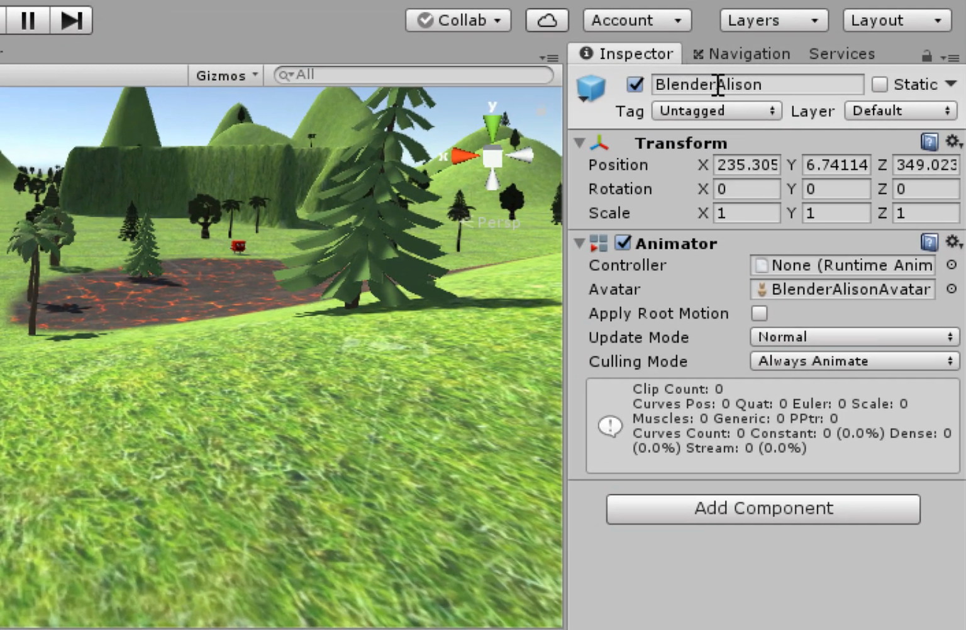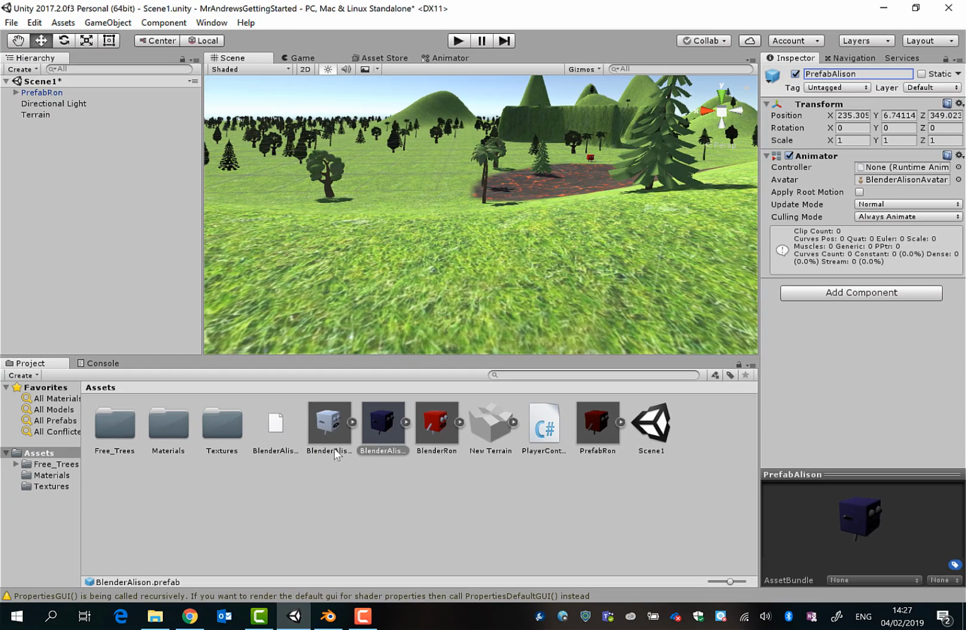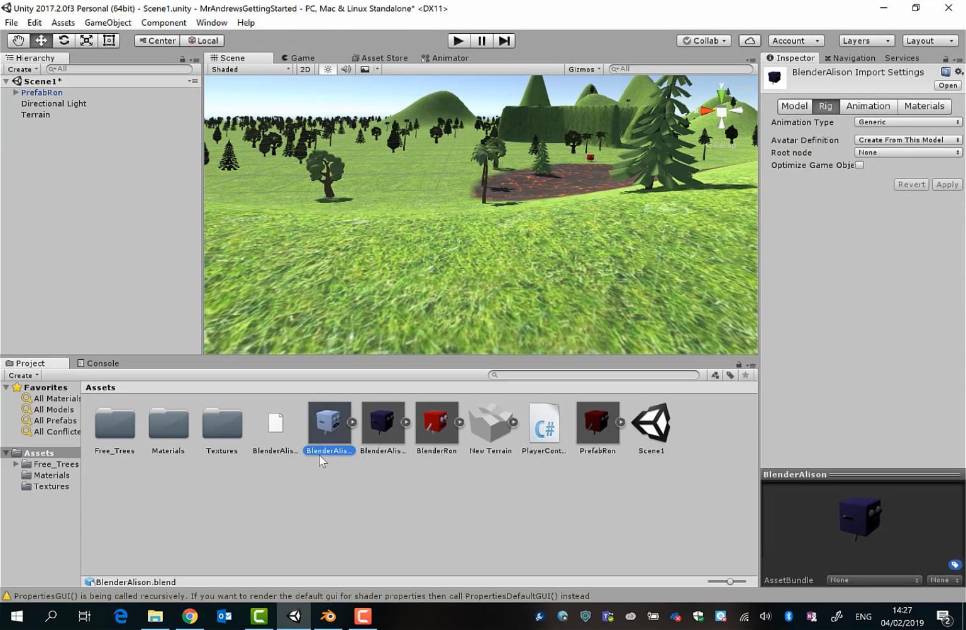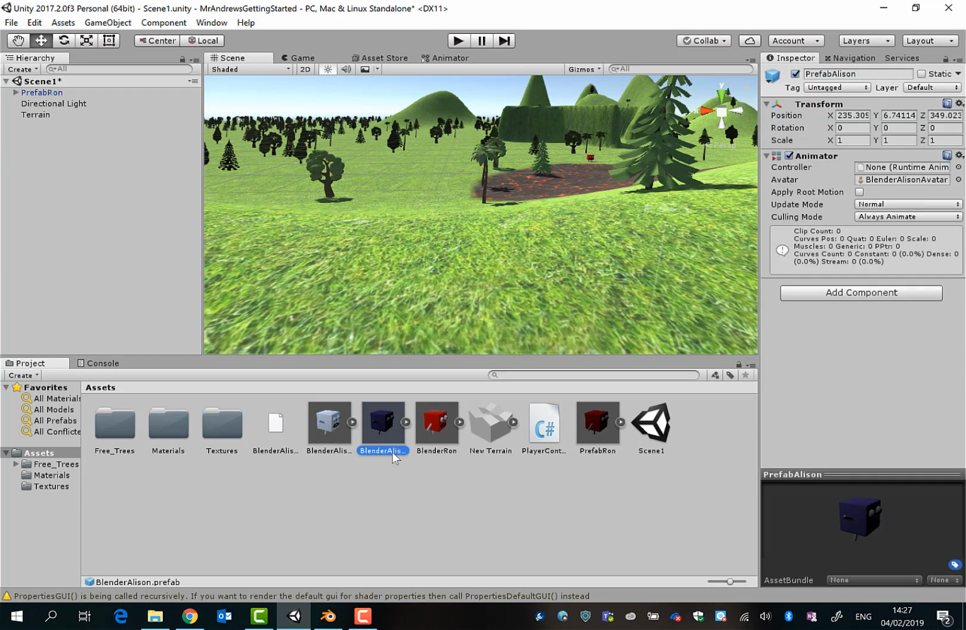What you'll see is a name, and we're going to change the name to Prefab Alison because we don't want to confuse ourselves with the Blender version. So the Blender one is just the Blender file. Prefab Alison is going to have some more details in. So let's have a look at Prefab ROM.